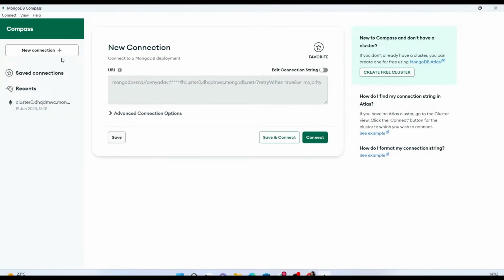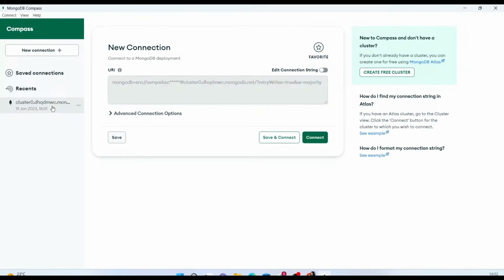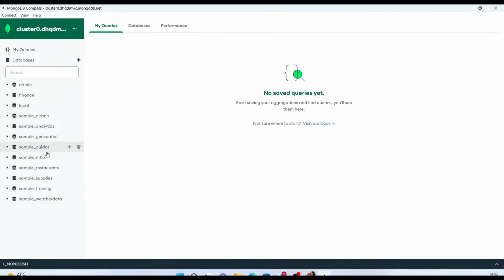If you have the URL and you want to connect with MongoDB Compass, you can click on new connection, and here you can paste your copied URL. Provide your username and password here. Just remove this placeholder, write your username, then remove this one and write your password, and click on connect. Once you connect, it will connect to your database. I have already connected, so I'm not going to do it again. So I have connected with my MongoDB database.